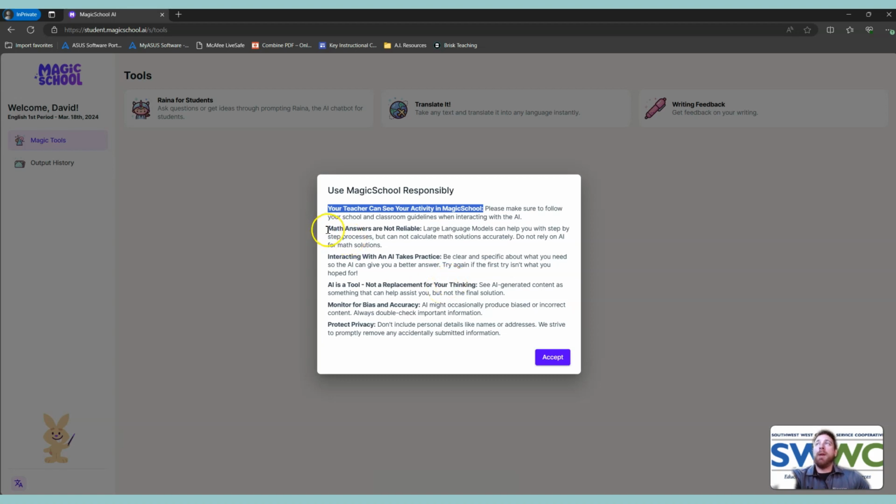And then you have: math answers are not reliable. Interacting with AI takes practice. AI is a tool, not a replacement for your thinking. Monitor for bias and accuracy, which is something that we've talked about a lot. And protecting privacy, which is also very important. So some of these things are right out front and made known to the student. It's a good conversation starter for you and your students as you're getting into some of these tools, and I like that feature that they have.